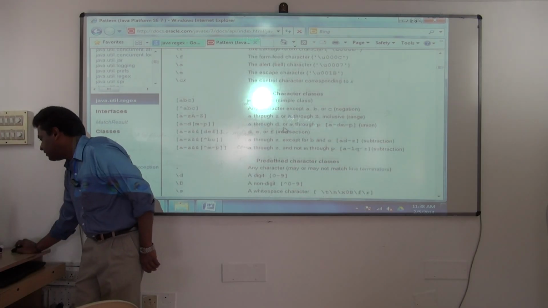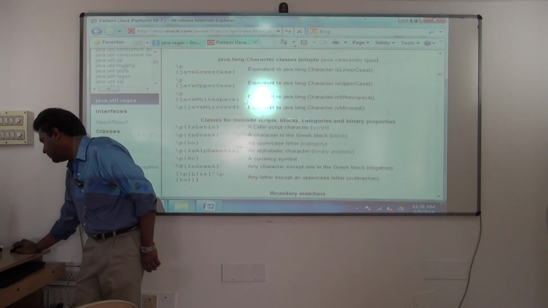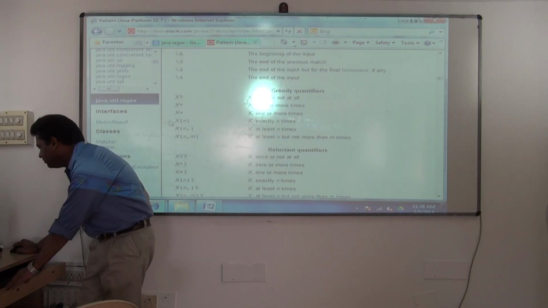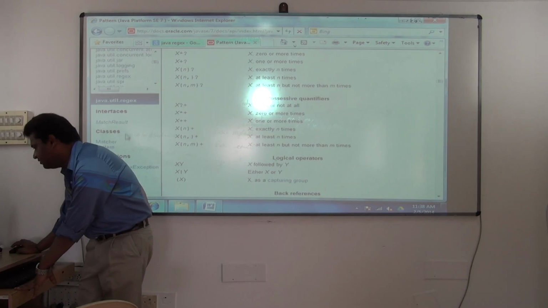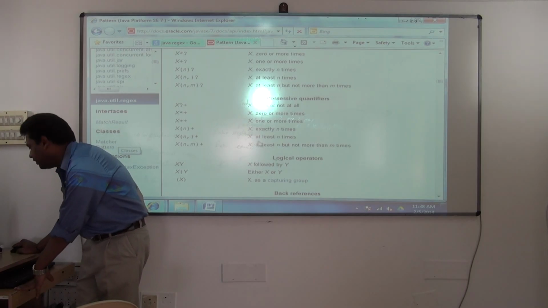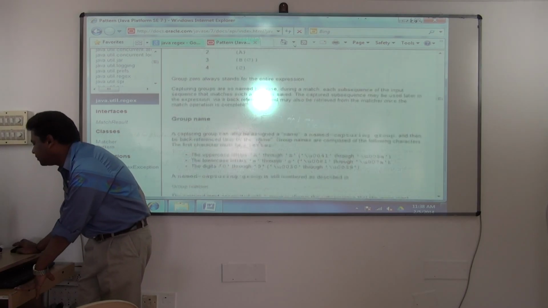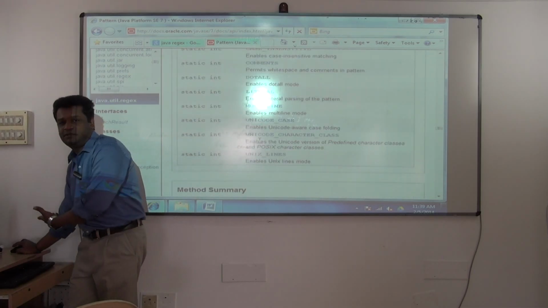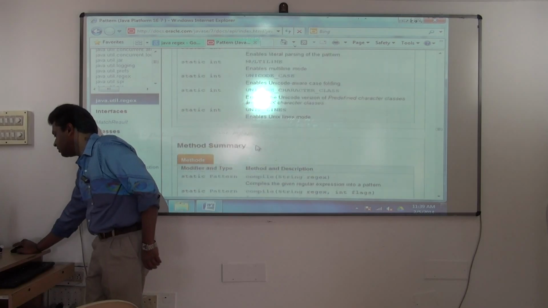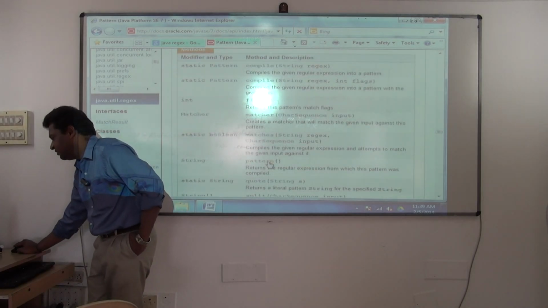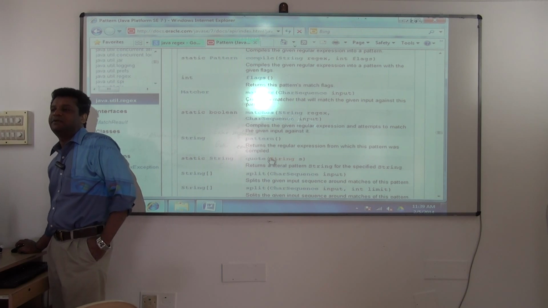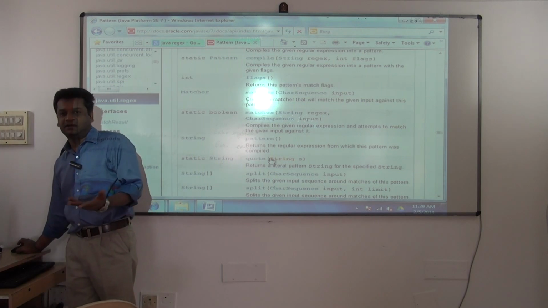These are called character classes, then POSIX. Okay, it's a big subject. Let's see now. Quantifiers, all these are there. Slowly we'll see. This is in Pattern, and it will even give you information about the members of the class, the different methods and all that. Method summary. I'll start using the methods in the Pattern class, as well as the methods present in the Matcher class.